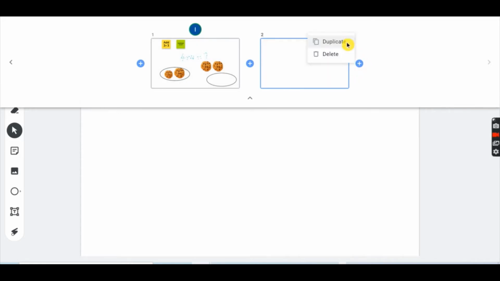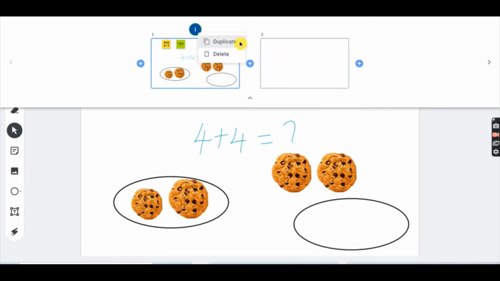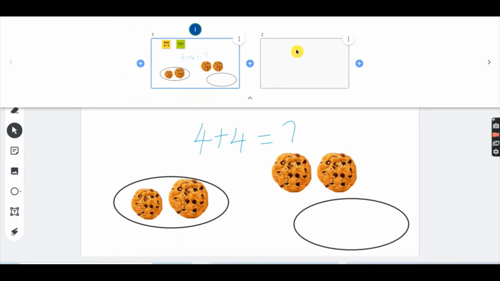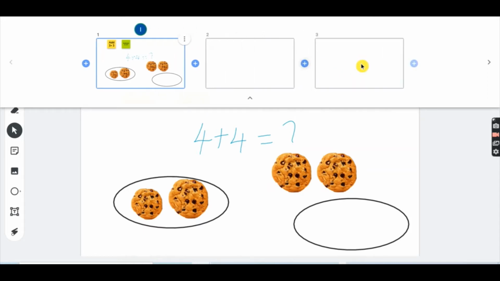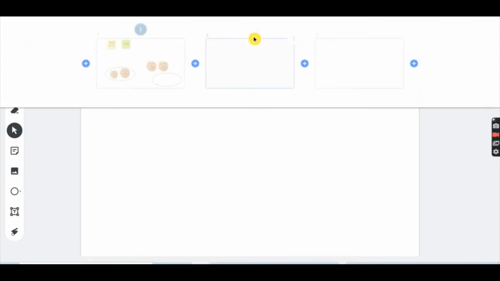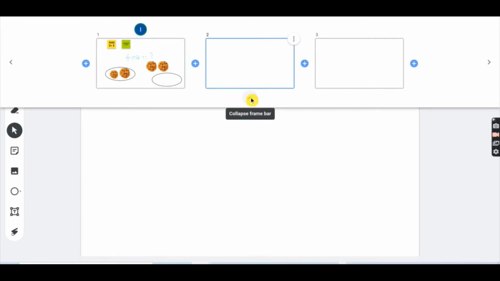If you want to reuse anything, you can duplicate it by clicking here. If you click here and duplicate, the same page will appear, that is the frame, it is called in Jamboard. If you want to delete any frame, you can delete it. If you want to add more, you can add it by clicking here. If you want to go directly to this board, that is also possible. Click this arrow, it will open the frames.